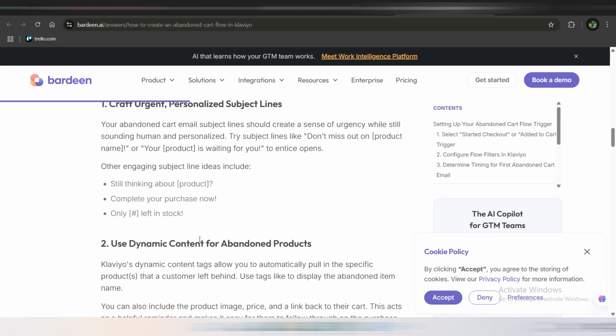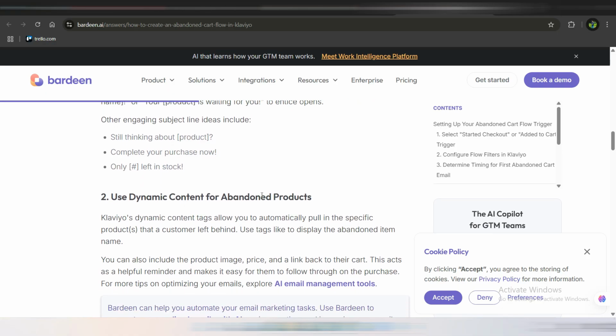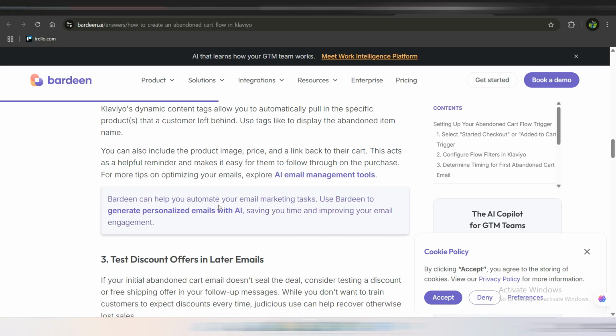Test discounts in later emails. If the first emails don't work, try a limited time 5-10% discount or free shipping in later messages to close the sale. Avoid overusing discounts to prevent conditioning buyers.